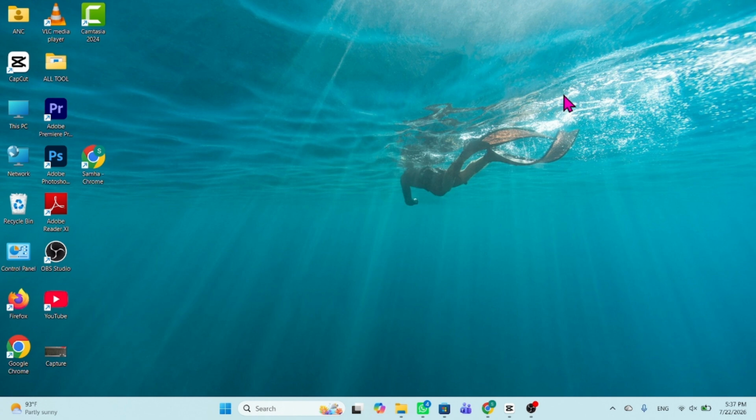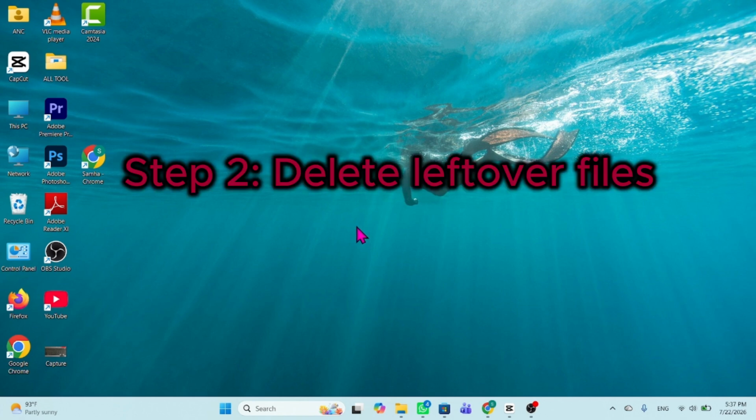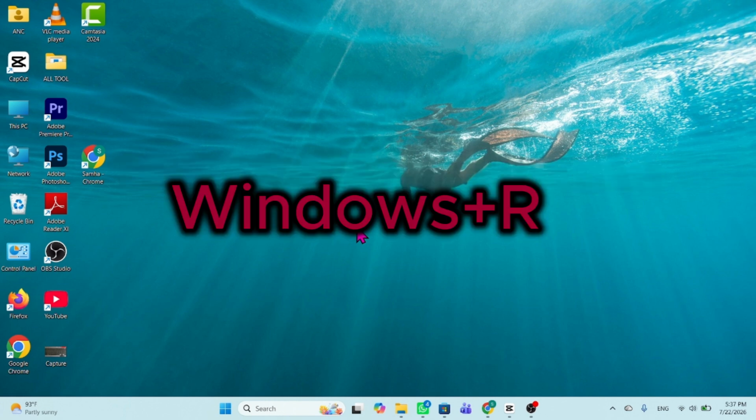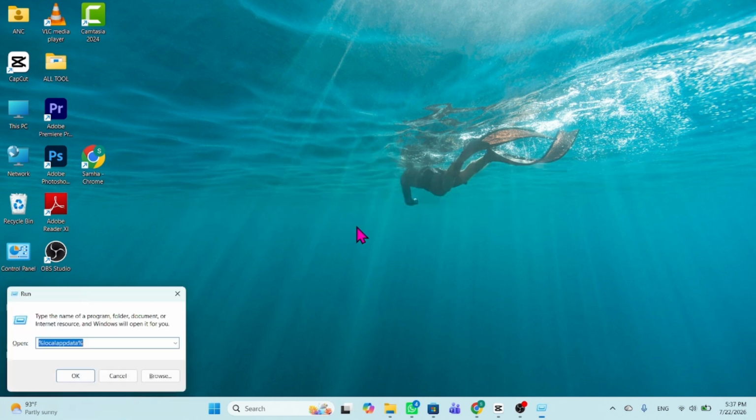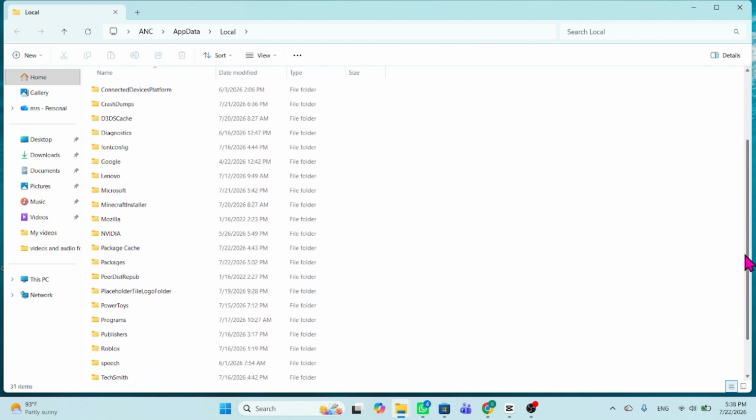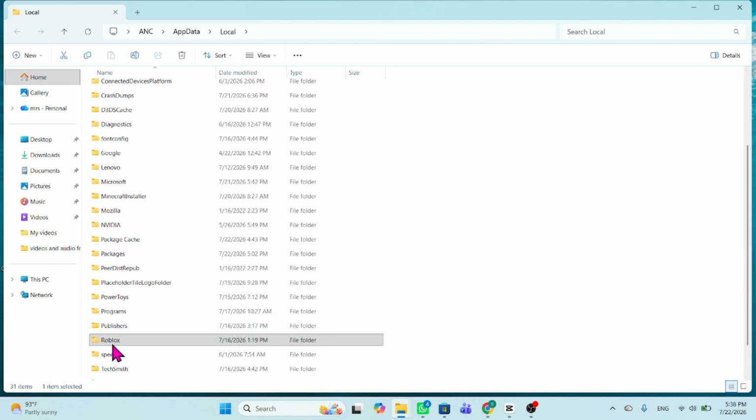And now, if you want to delete Roblox completely from your laptop, then follow other steps. Step 2. Delete leftover files. Now press Windows plus R to open the Run dialog. Type %localappdata% and press Enter. If you see a folder named Roblox, right-click it and select Delete.